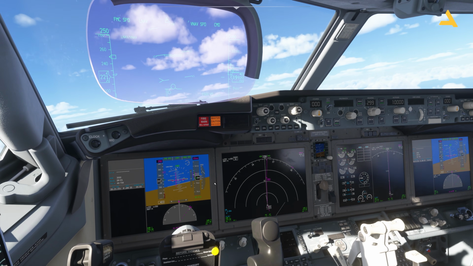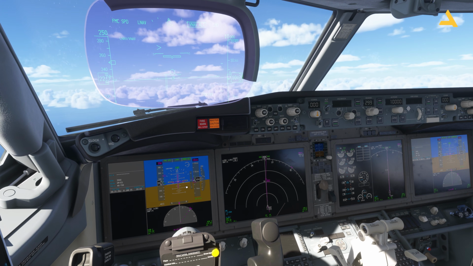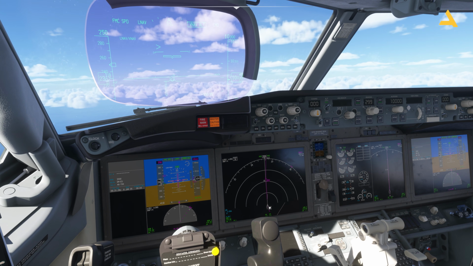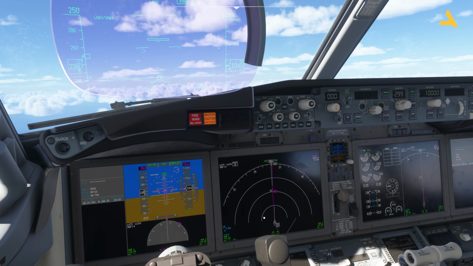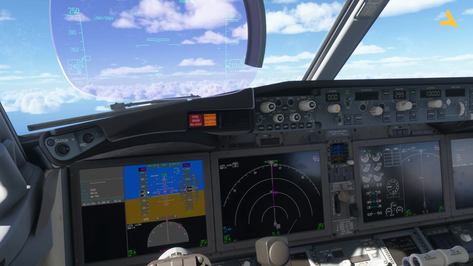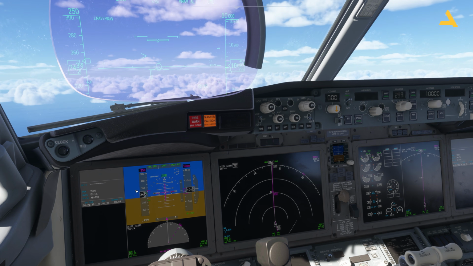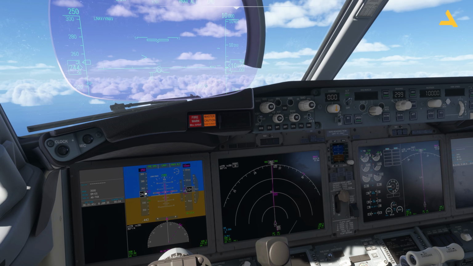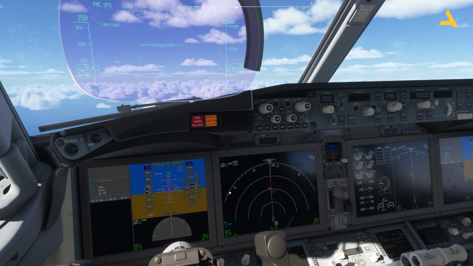Now the plane is about to level off at 10,000 feet, and you can see the speed is increasing because now the plane has also crossed this point where the altitude speed constraint was 220 knots. So now it's aiming for 250 knots, and that's it. Now the speed is 250 knots and the altitude is 10,000 feet.